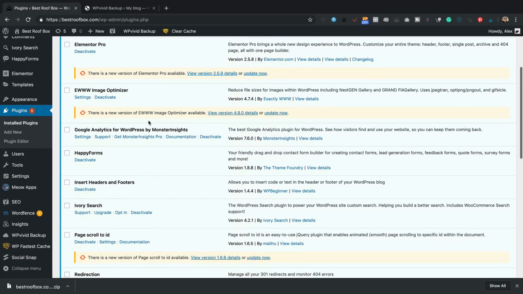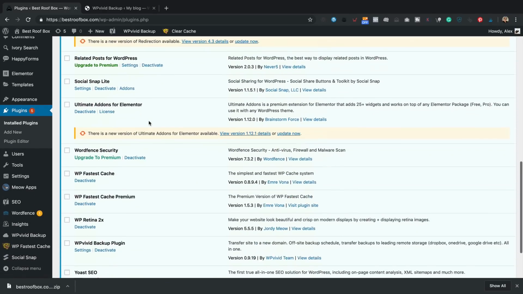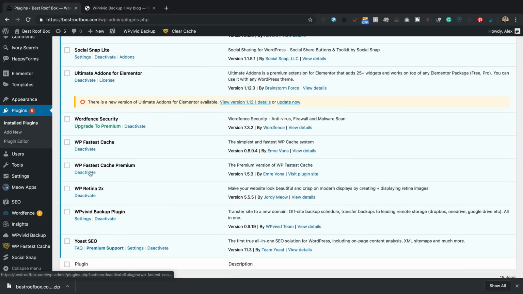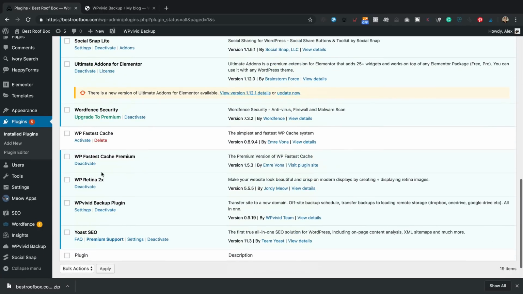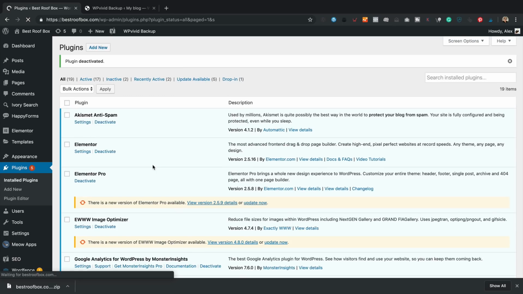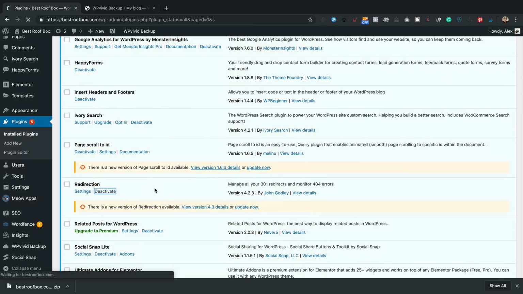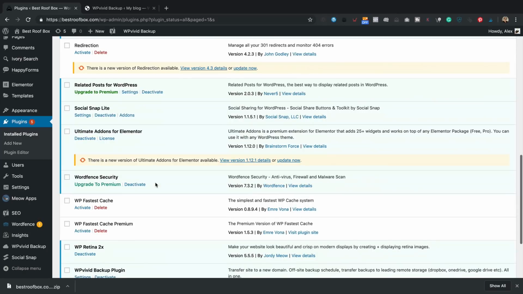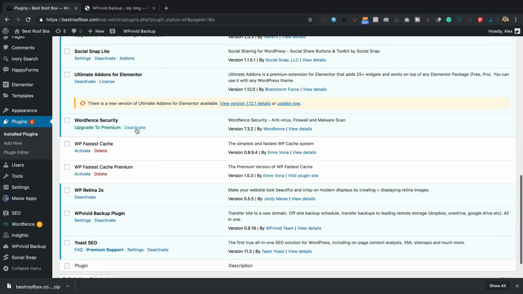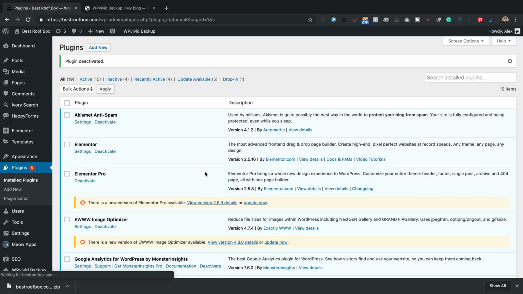So what cache are we running? We're running WP Fastest Cache. Let's turn that off. What else have we got? We've got Redirection. Let's deactivate that. And then we've also got Wordfence, which is the firewall. Let's just deactivate that. So they're all off, so we're ready to go.